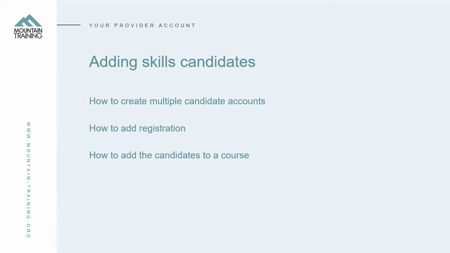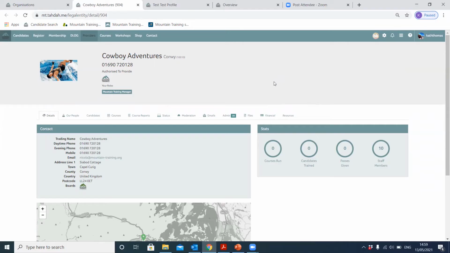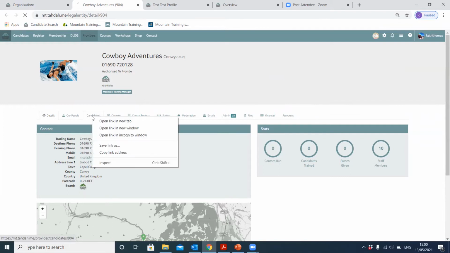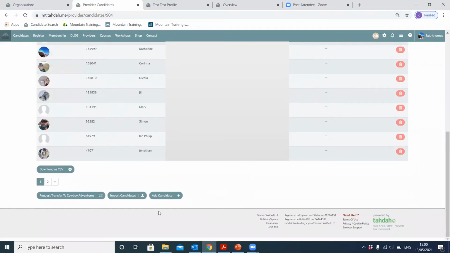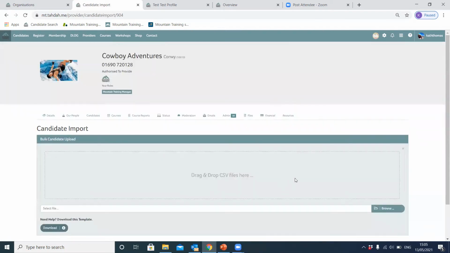So to do this, again, we're going to go to CMS and we're going to use the Mountain Training's test account. So here we have Cowboy Adventures. And to add candidates to your provider account, we're going to use the Candidates tab. So under this tab, you'll have a list of all of the candidates that are already linked to your account. So we can see there are a number here. If you scroll down to the bottom, you have the Add Candidate button, which you can use for individual candidates, but you also have the Import Candidates. So if you click on this, you come to the Candidate Import page.